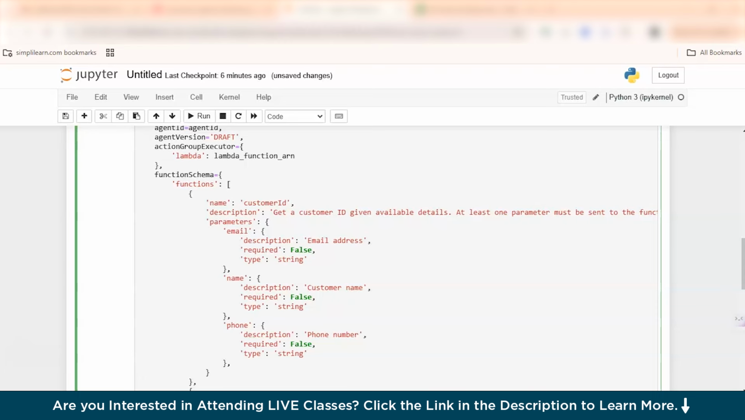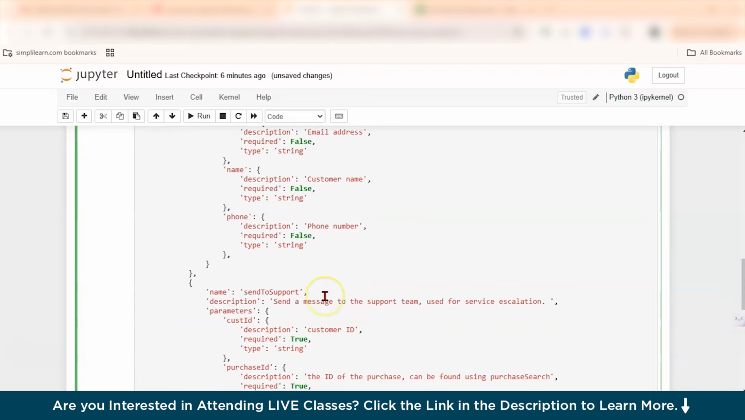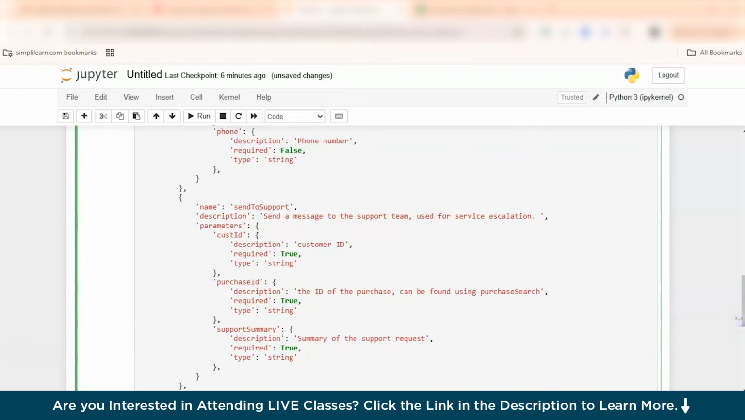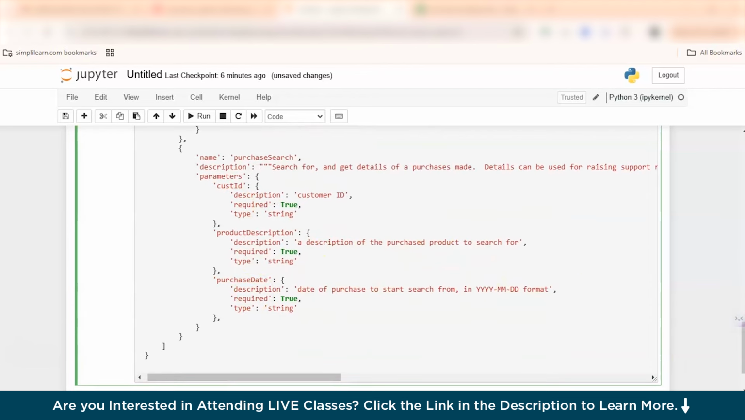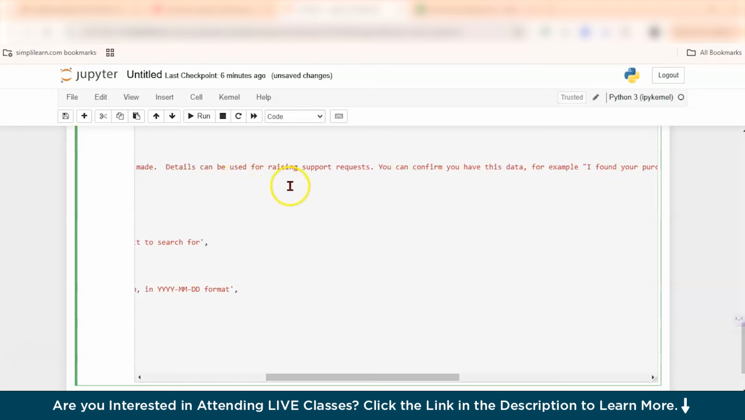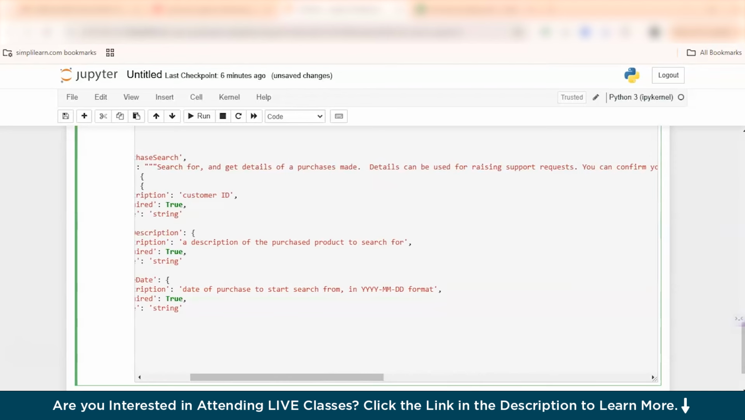These are the parameters. It can be email, name, or phone number. And then you have the send to support function. So if the agent cannot resolve the issue, it can pass the request to your human agent. And then we have a new function, an updated function, which is called purchase search. Here they have given the description: search for and get details of a purchase made. Details can be used for raising support requests. You can confirm you have this data, for example, I found the purchase, or I can't find the purchase. So basically the agent can search for purchases and confirm whether it found the record.